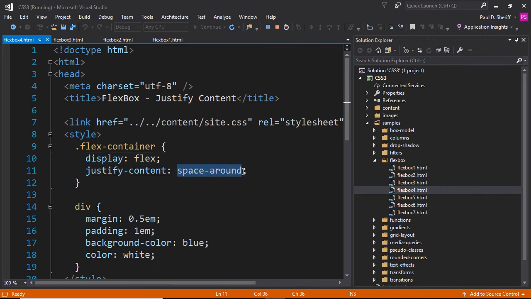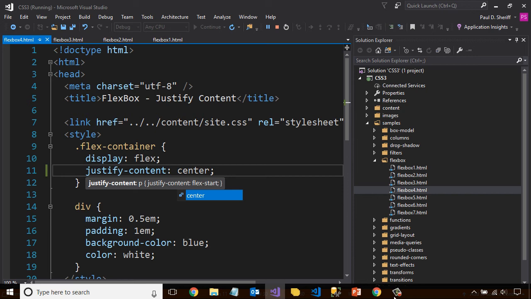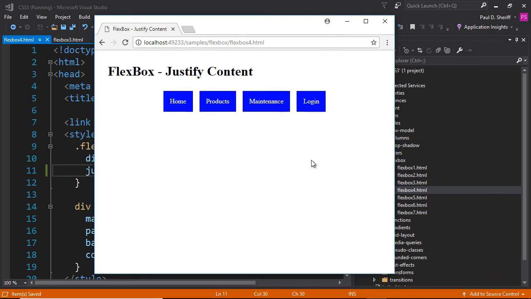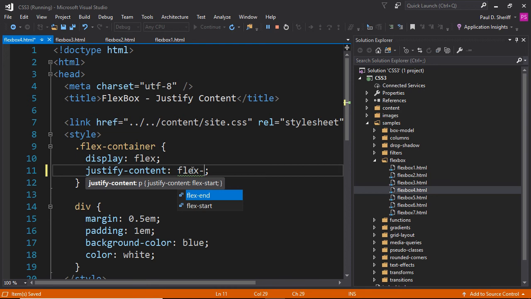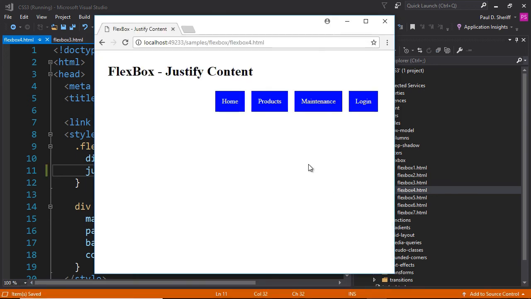There's a lot of other values we can do here. We can do center, save that, run that. Now it just centers the items with the specified amount between them that is done by the margin here. We can also do flex end, which we've already seen an example of this, so you should know what this one's going to do. It's going to put it at the end.